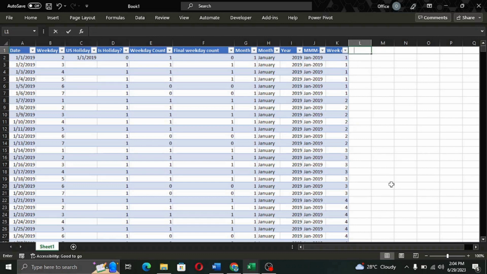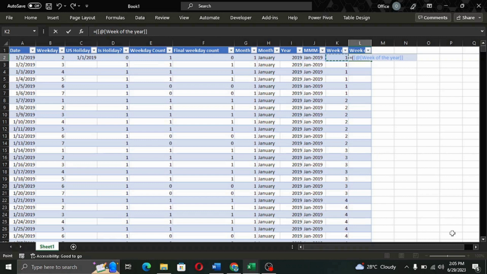Week of the month. In this case, the calculation is a bit tricky. So we will find out the week of this particular date, which is 1/1/2019. And we have already done that in the column week of the year. I'll take this as the input minus. Now we have to find the week number of this particular date.